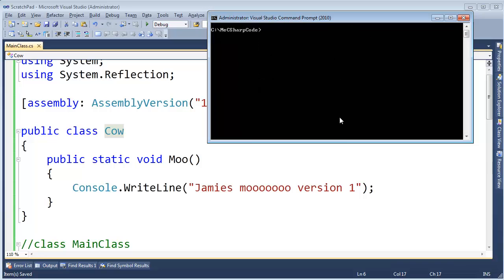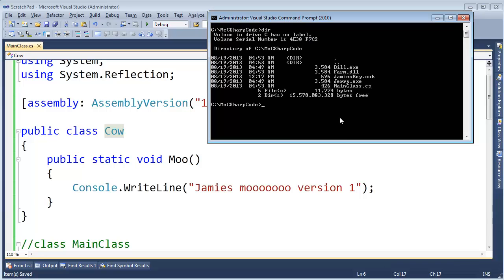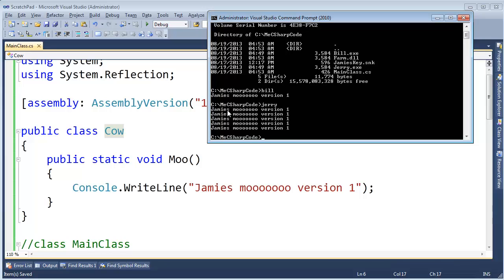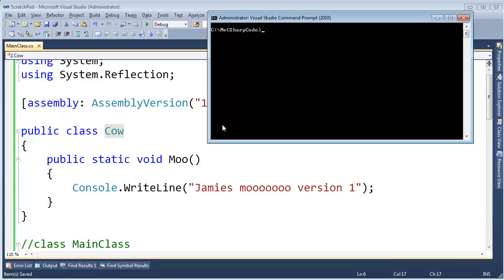Again, let's clear the screen. And now we do not have a farm assembly in the global assembly cache. I'm going to say bill, run, and we see Jamie's moo version 1. Instead of the moo we had before, we have Jamie's moo. So it located the farm assembly privately within the same directory as Bill. Let's just run Jerry for fun. We see Jerry is Jamie's moo, Jamie's moo, Jamie's moo, that sort of thing.